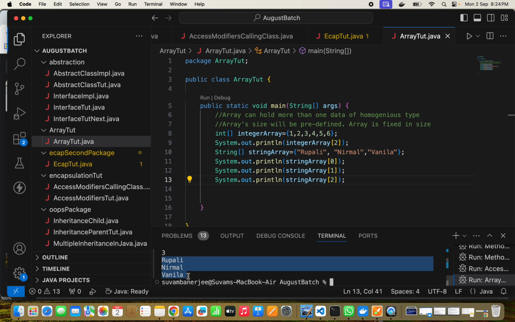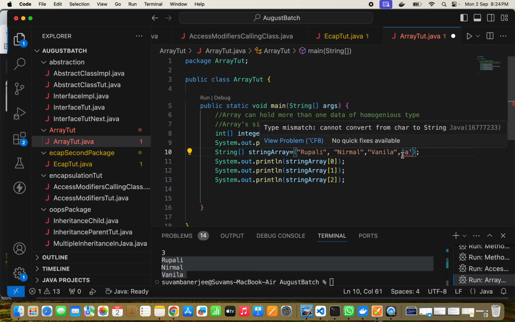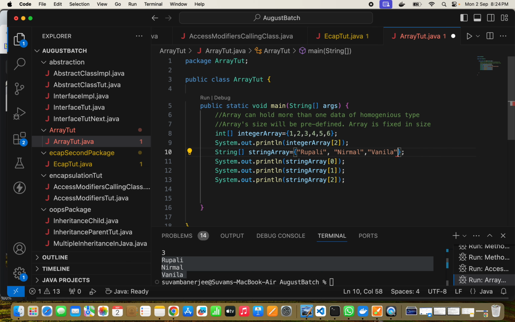Now, is it possible to accommodate any value other than string? Let's say one character I want to put. No, it's not allowed. See, type mismatch: cannot convert a character to string. So only string is allowed inside this array.